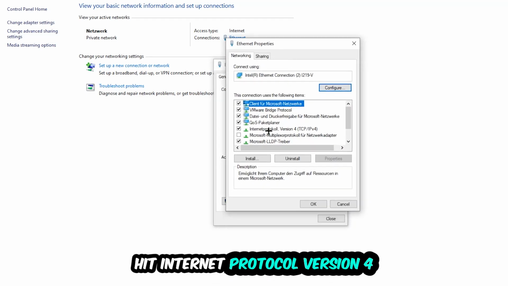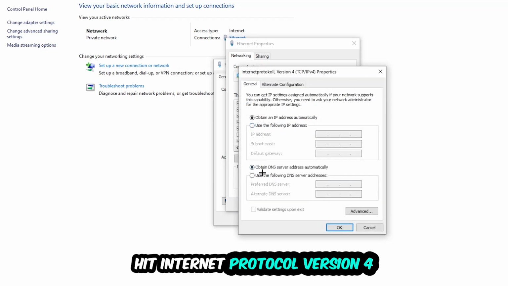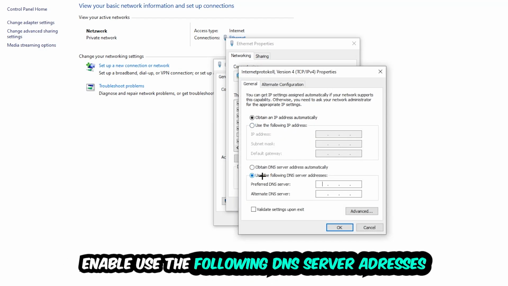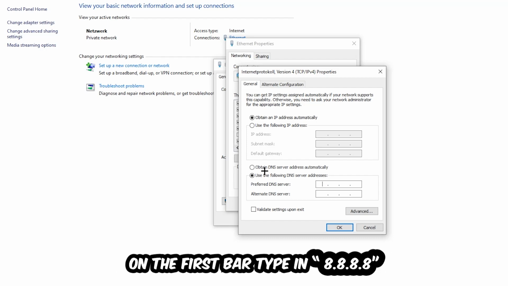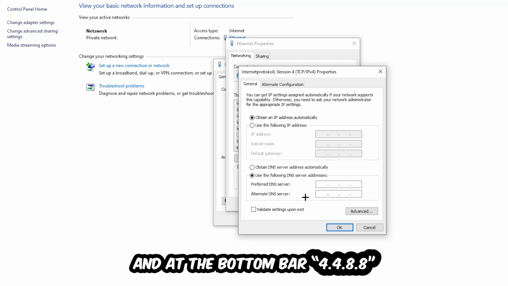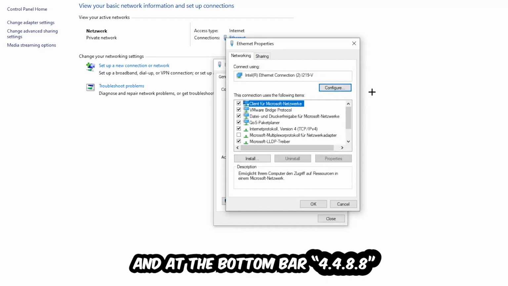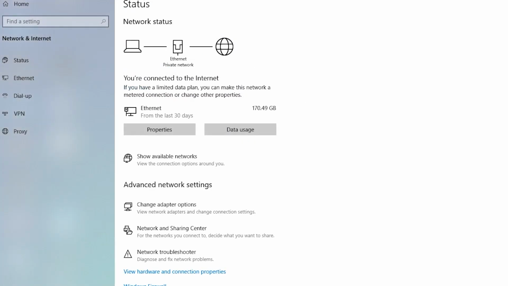Hit internet protocol version 4. Enable use the following DNS server addresses, and now you need to Google them. So first of all, you just go to Google and search for Google's DNS server addresses, the preferred and the alternate DNS server address, and just type them in: 8.8.8.8 at the top, and 8.8.4.4 at the bottom, so 8888 and 4488, and hit OK and apply. This will probably fix your issue.